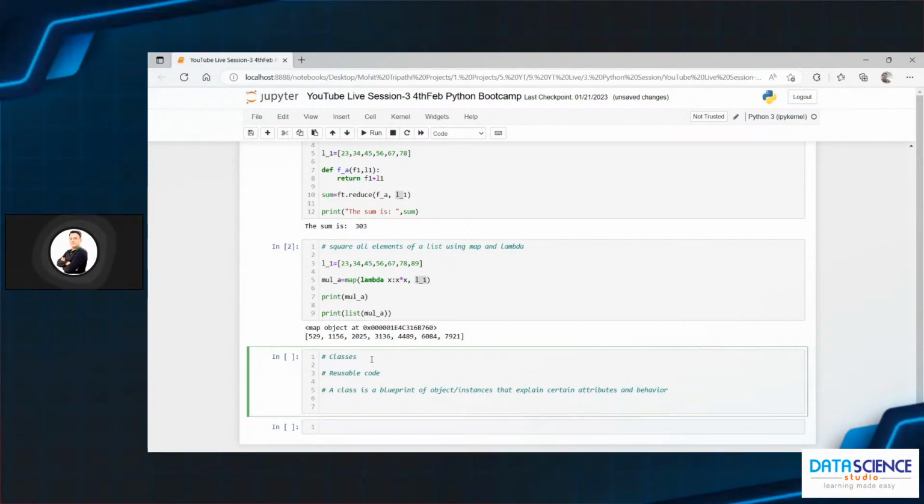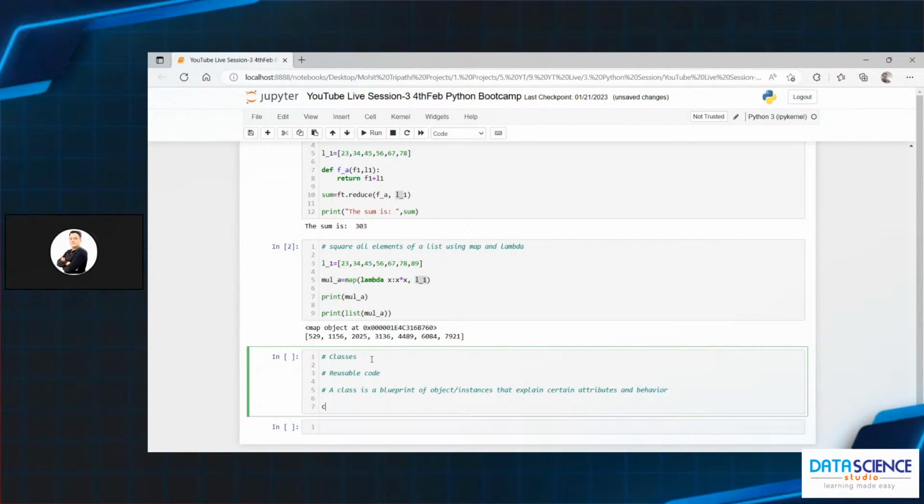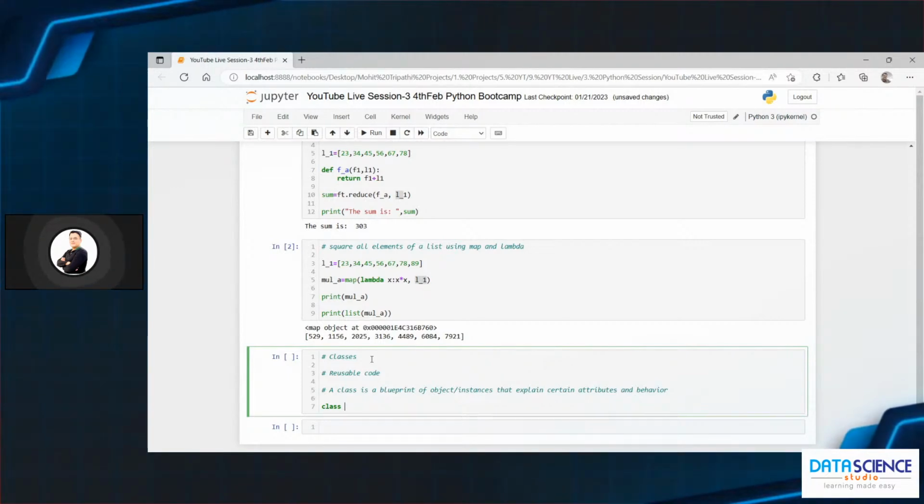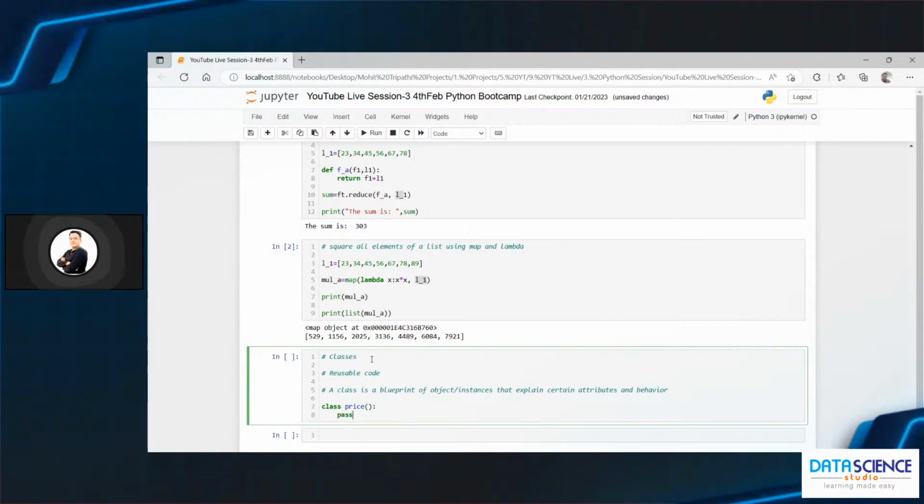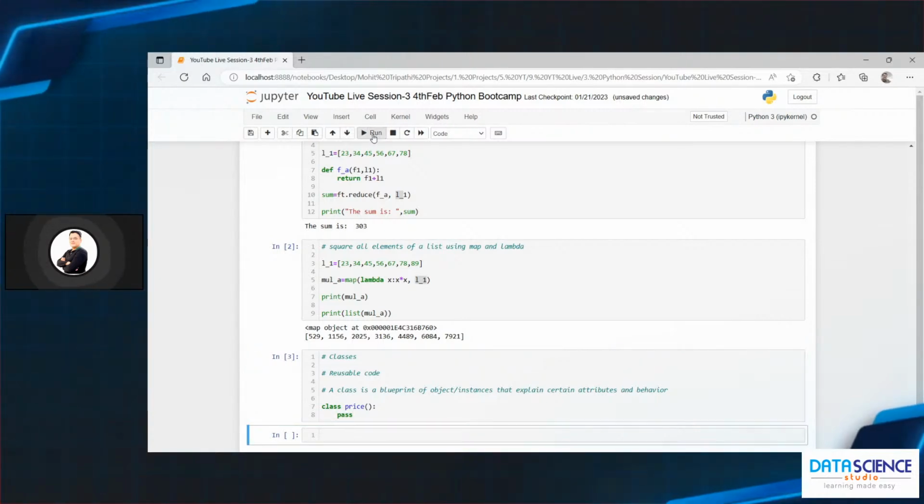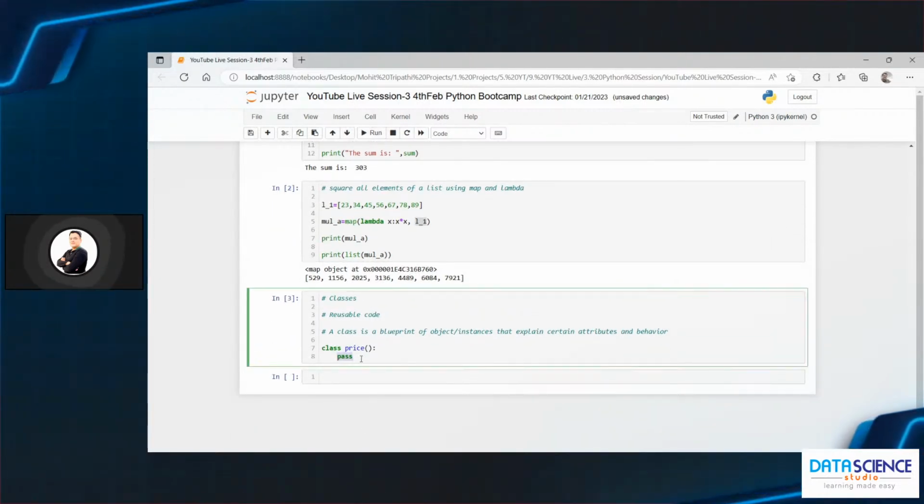Let's say I define a class. I have to define a class using the class keyword, and then you can write the name of the class, something like price. Then a colon and then pass. If I do it like this, even if I don't create any content inside the class, it will not throw an error, it will execute, because we are using the pass statement.